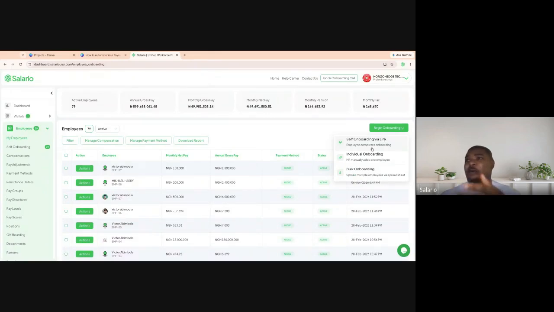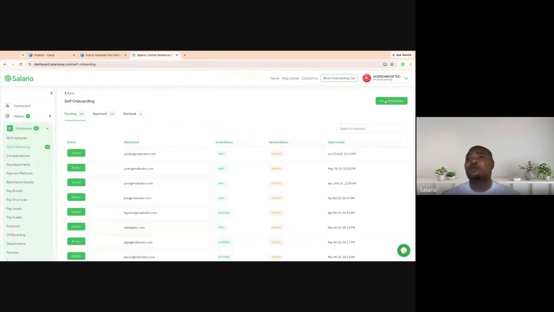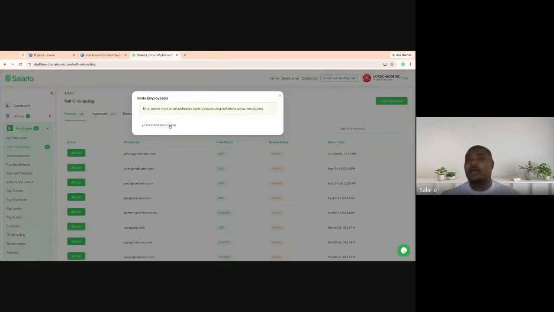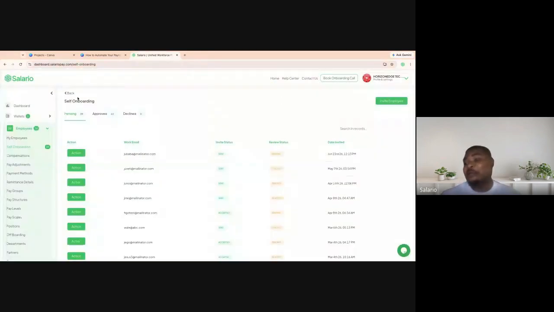The first one is self-onboarding via link. Second one is individual onboarding. Third one is the bulk onboarding. So this first option is typically, let's say you have your employee's email, you just input their email and send them an invite. Once you send them an invite, they will see the notification and they can now complete the form. Once they complete that form, instead of you trying to input their information, they just provide that information for you, and you just have to approve it, and they will be onboarded as an employee.